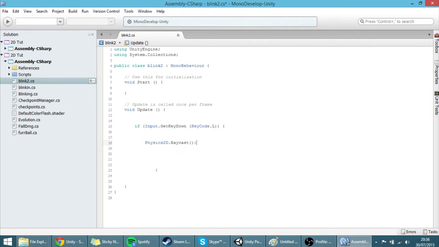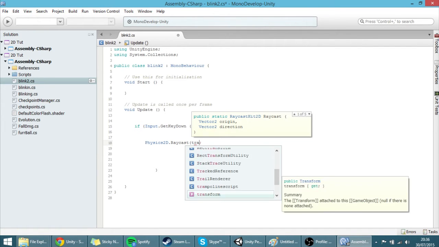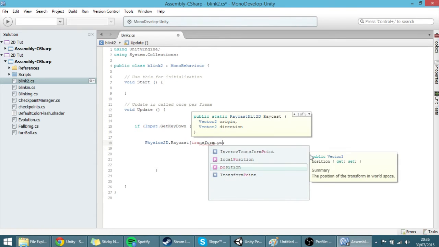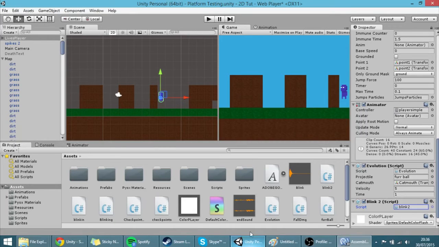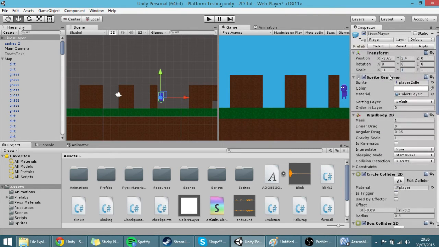So what we want our raycast to be. Let's see. This raycast takes an origin, and the origin will just be the current position of the player, transform.position. The direction, well, the direction has to be whatever direction the player is facing. So for instance, right now the player's local scale is -1, and right now it is 1.